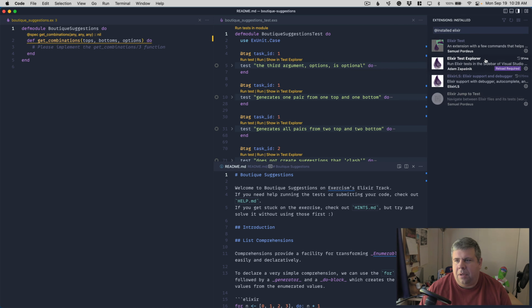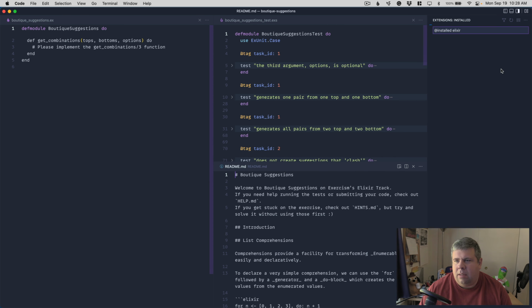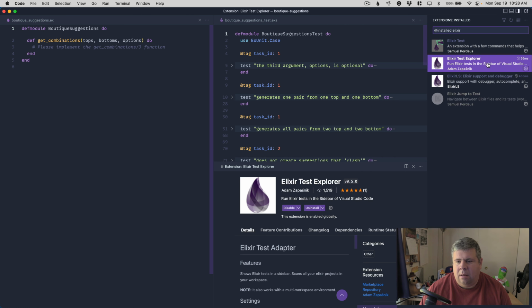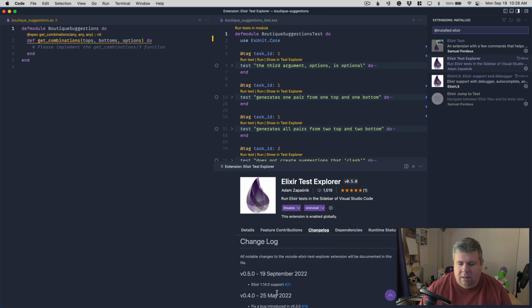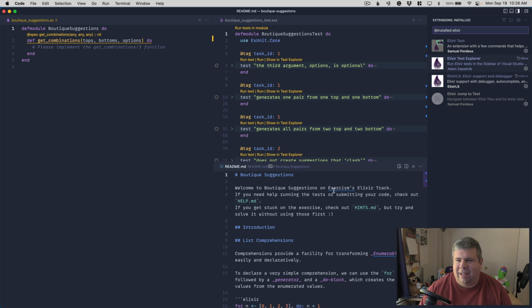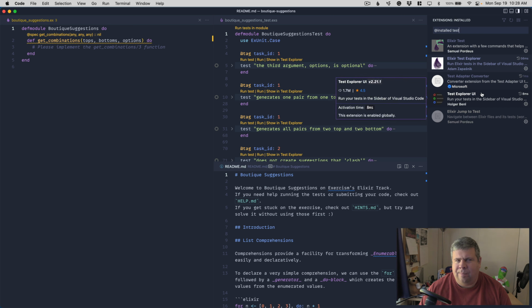I installed, this already had installed, I installed the Elixir reload required. Is that because it updated? Changelog. It did update. Okay, hopefully that update doesn't break our stuff. But I installed the Elixir Test Explorer. I also installed, and this is like my ignorance of how VS Code technically works, but I installed the Test Explorer UI.